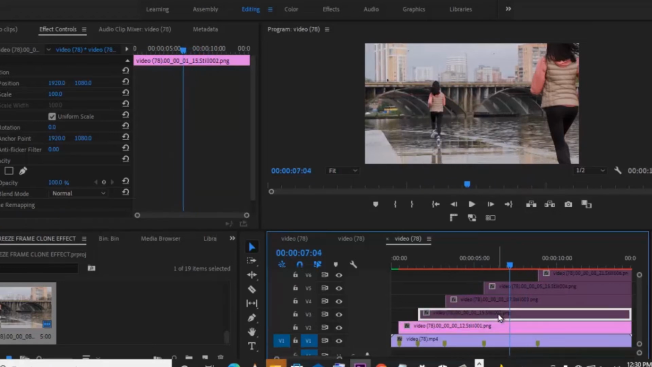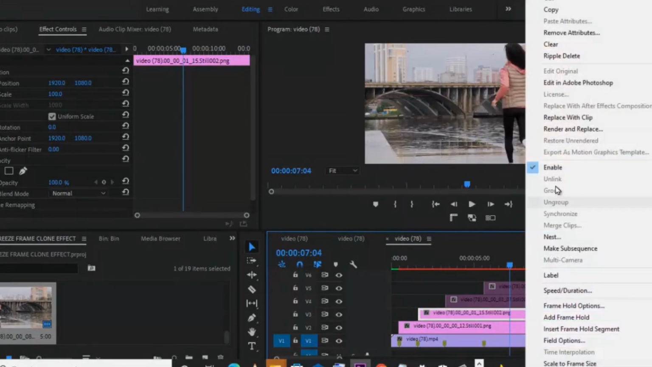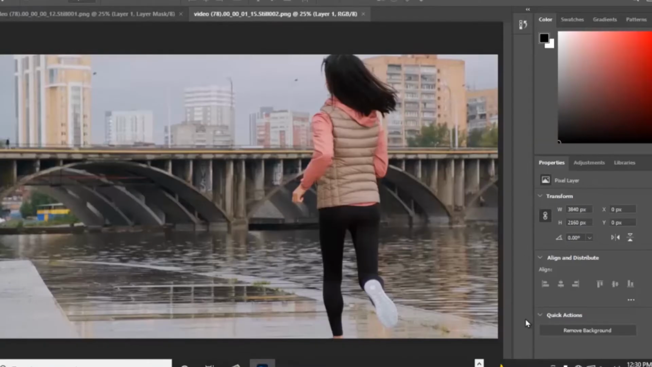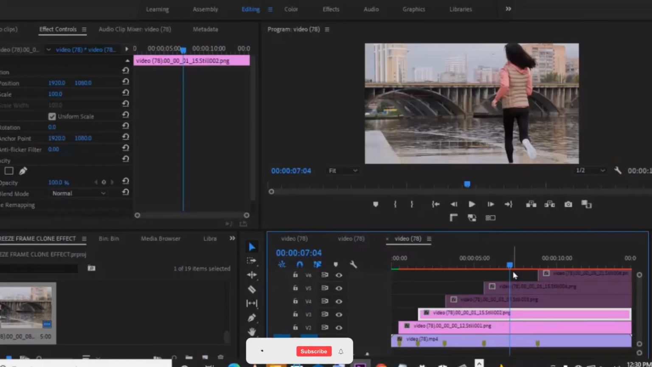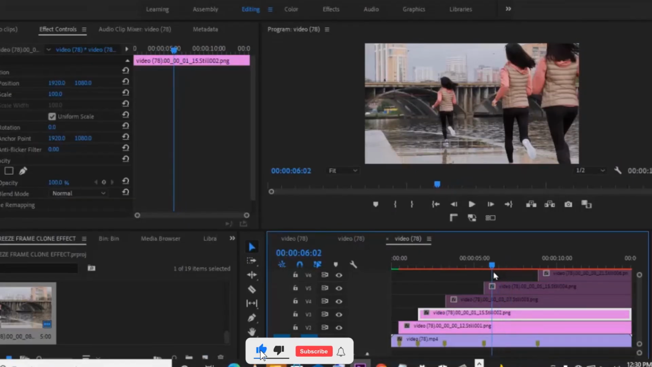Repeat the same thing for the next snapshot, select it, right click, enable it, select it again and edit in Adobe Photoshop and quickly remove the background once again. Hit on Ctrl S to save. Move back to Premiere Pro and if we move now, you will see three layers.